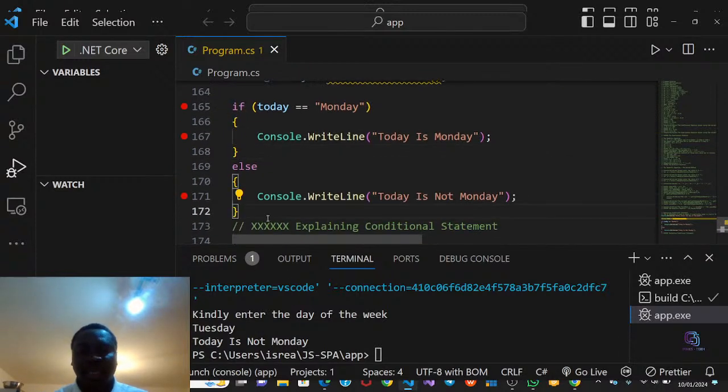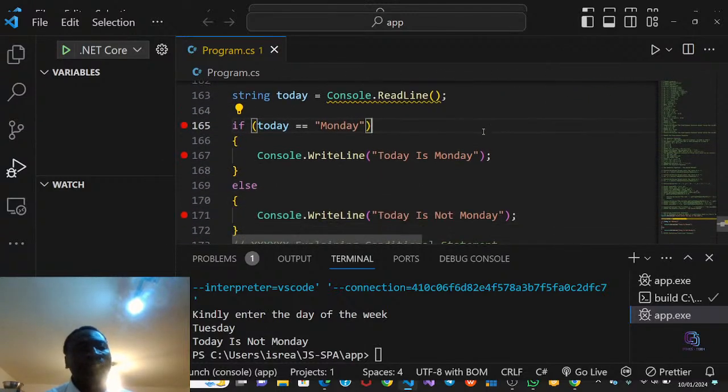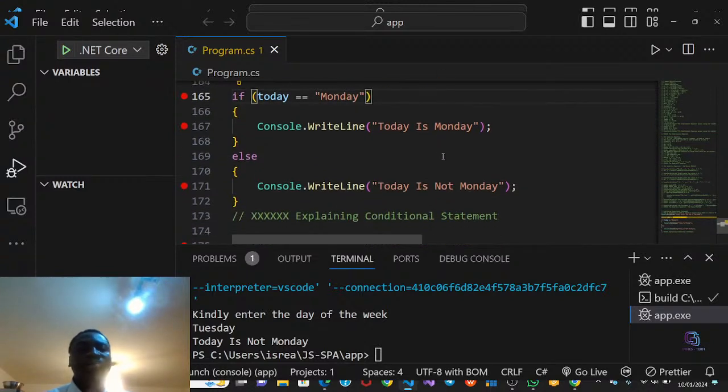I'm going to explain it and wrap up. It states: if today is Monday, let's say it said kindly enter the day of the week, and the person entered Monday, then we're going to print out today is Monday. But if today is not Monday, because every day is an event.